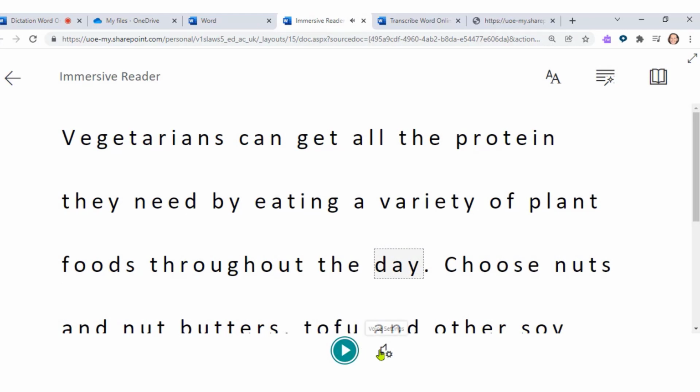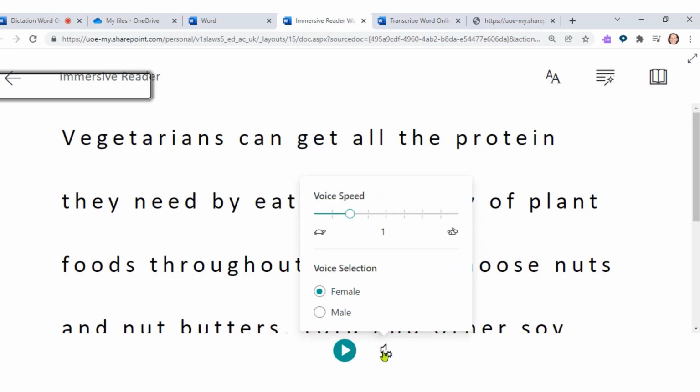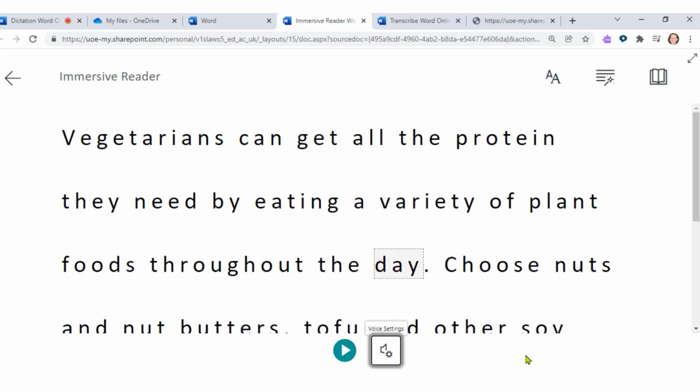To the right of the play button, I can click on the settings cog to change the voice and also the voice speed. Both are important considerations for somebody who's requiring to use text-to-speech to make sure they get something that they actually want to listen to. There's no Scottish voices available within Immersive Reader, but hopefully that might be something that will be a future development.